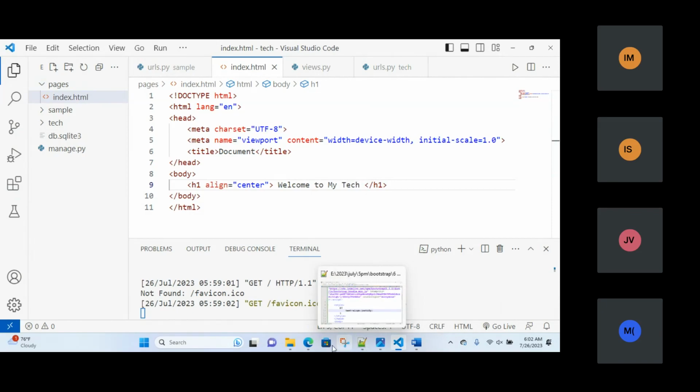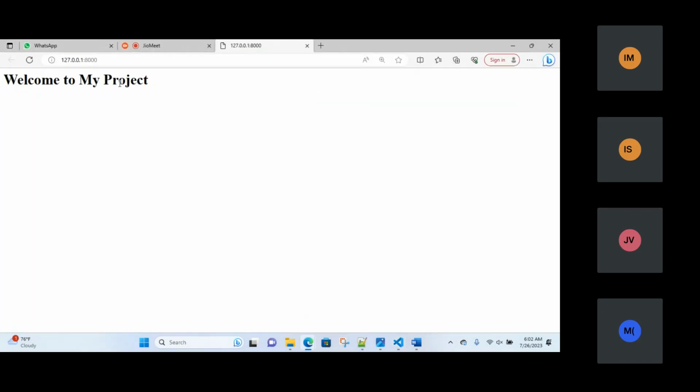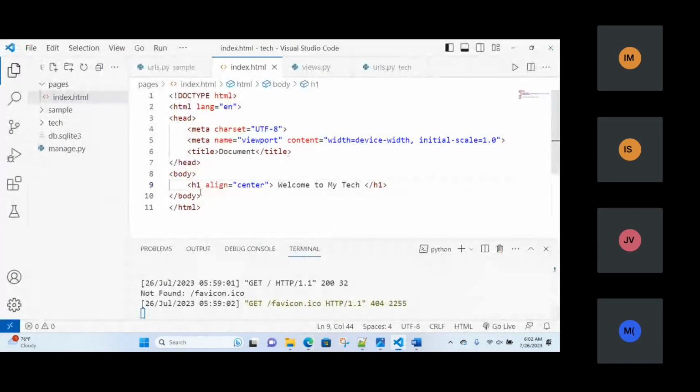So what is the earlier content which we are having? That is welcome to my project. Okay, so now we have this folder, we have this file. Now we have to connect. Where do we have to connect? Let me just remove the previous files.